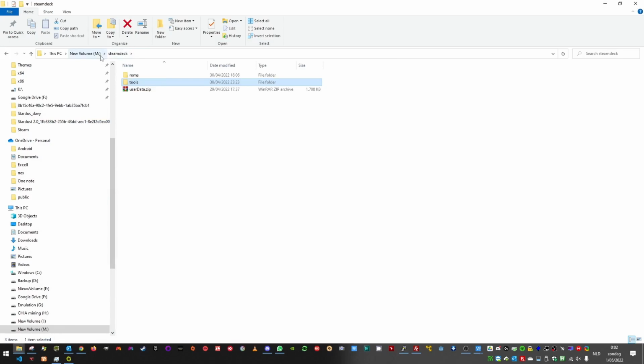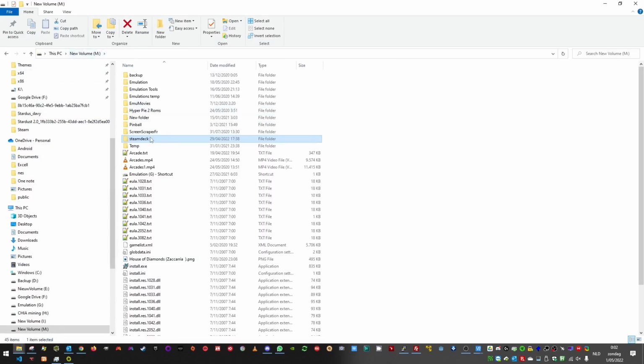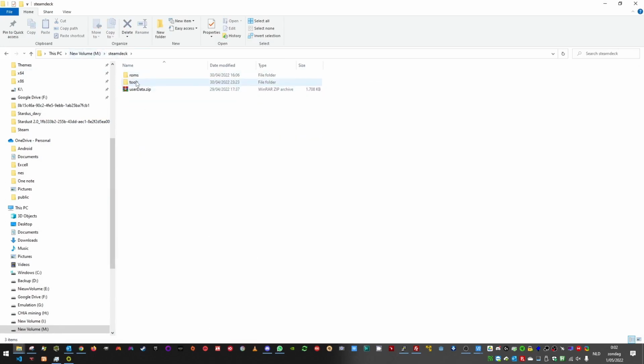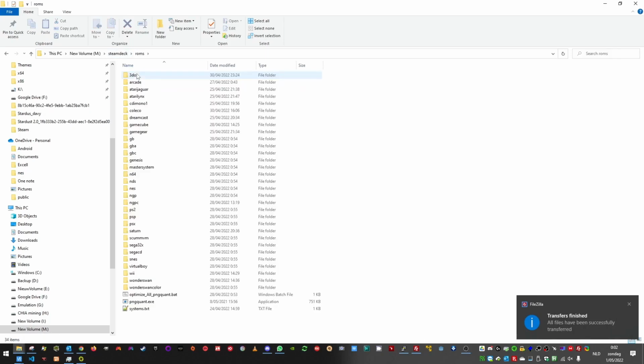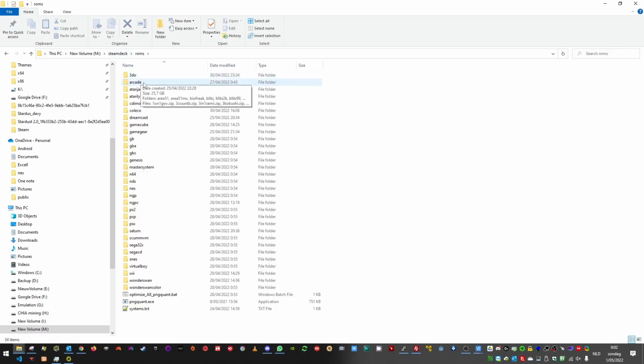I suggest you create a Steam Deck directory on your PC, make a subdirectory tools, and place it there. I also suggest you copy the whole ROMs folder from your Steam Deck to your PC, so that you have the identical setup on your PC as on your Steam Deck. It's way easier to handle the scraping, and you also have a backup of your ROMs.